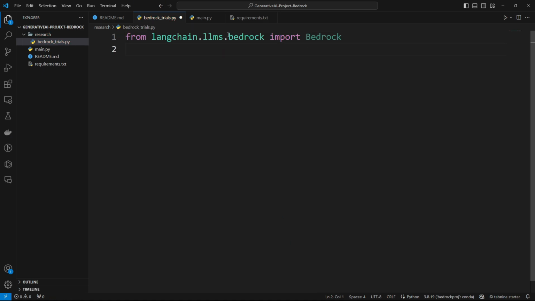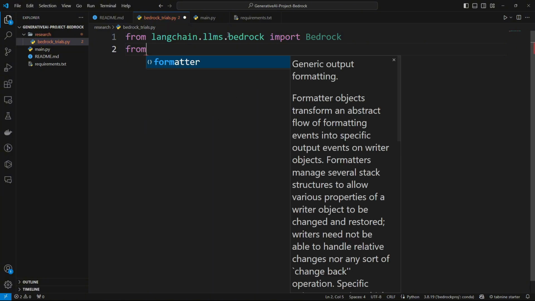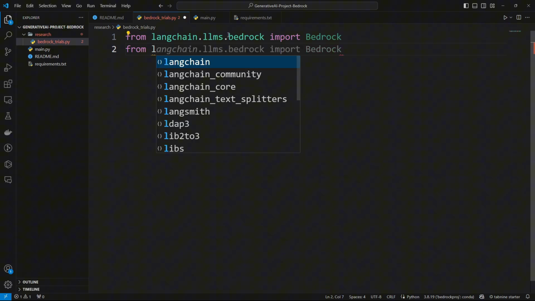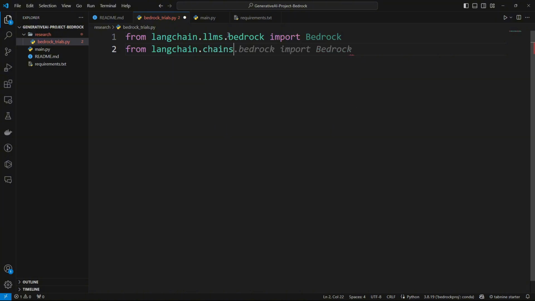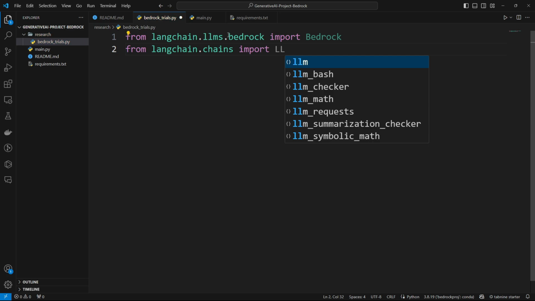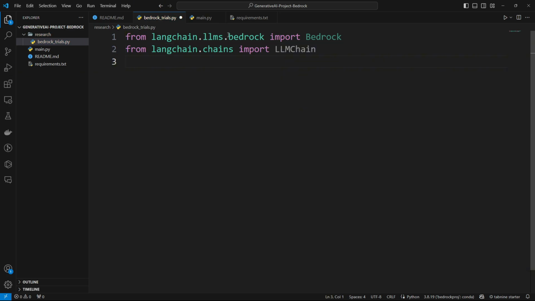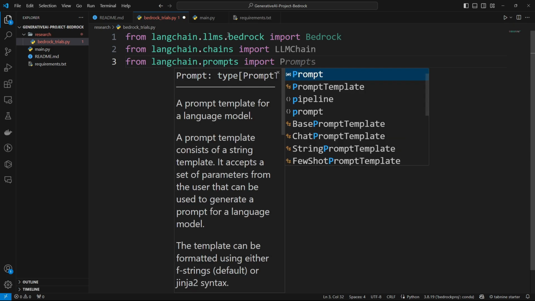Then I also need LLMChain, because whenever you create the QA object, you need this LLMChain. So from langchain.chains, I'm going to import LLMChain. If you already know LangChain, you already know the things I'm importing, because I'm expecting you are already familiar with the LangChain framework. Then I'm going to import PromptTemplate from langchain.prompts.